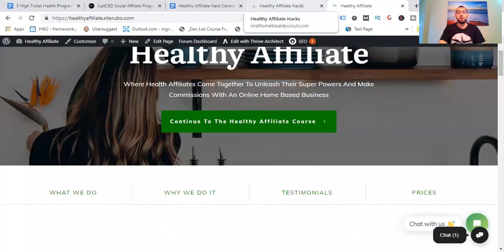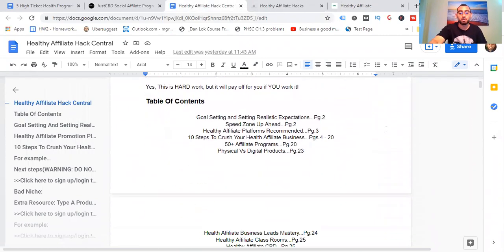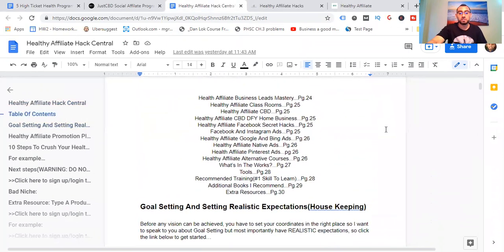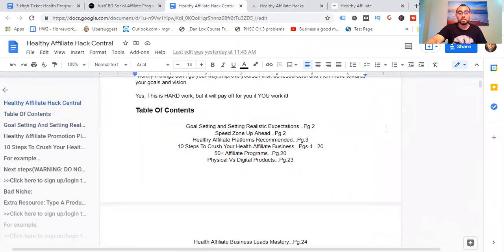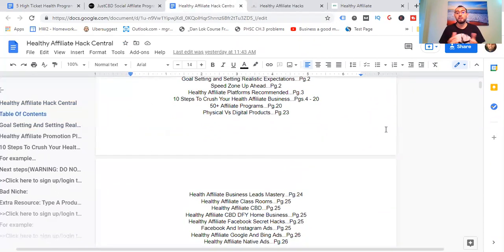And I'll show you a little bit about the cheat sheet. It's all in here. I don't want to go through it too in depth. I have separate videos for this, but the table of contents is very in depth. You can see here, let me go through it. Goal setting, setting your realistic expectations, speed zone up ahead, healthy affiliate platforms that I'm recommending that you should get on top of, how to select them, 10 steps to crushing your health affiliate business and your earnings, 50 plus affiliate programs. And I have the high ticket affiliate programs included in this list. So in case you forgot this, or if you don't want to reference it, you can reference the cheat sheet or the course, and that'll all be in there.